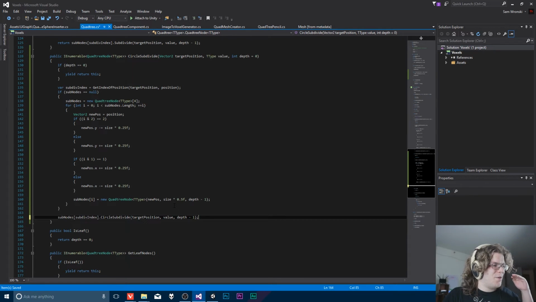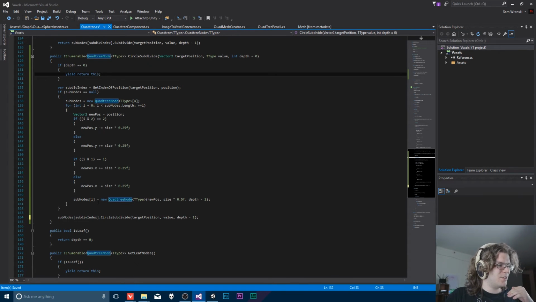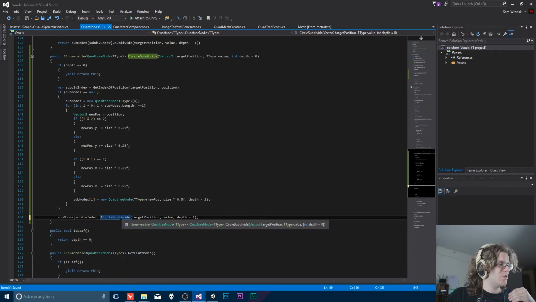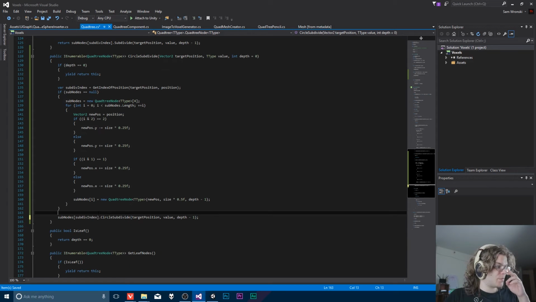So I am going to figure this out and then we're going to do this. And so how we're going to do it is yield return. That's what we want. We have this circle subdivision. We want that as well, but we don't want it here.